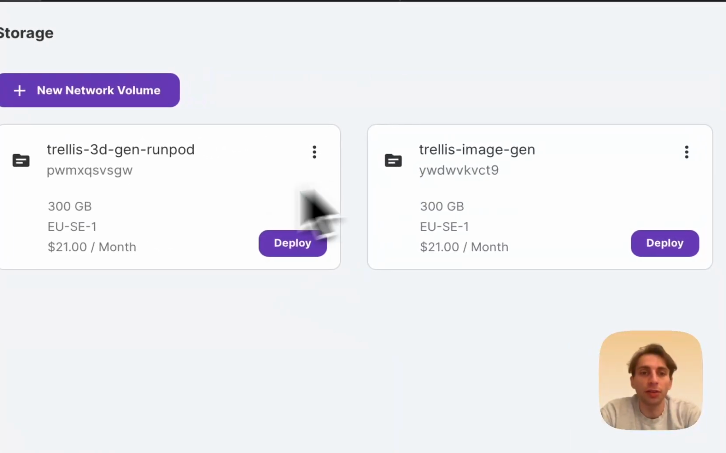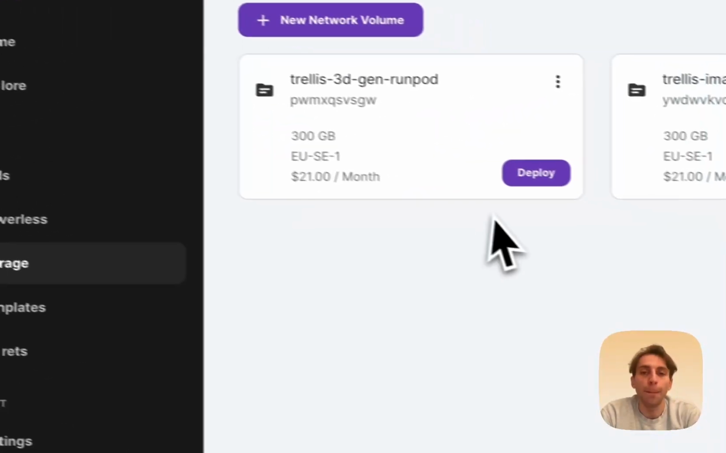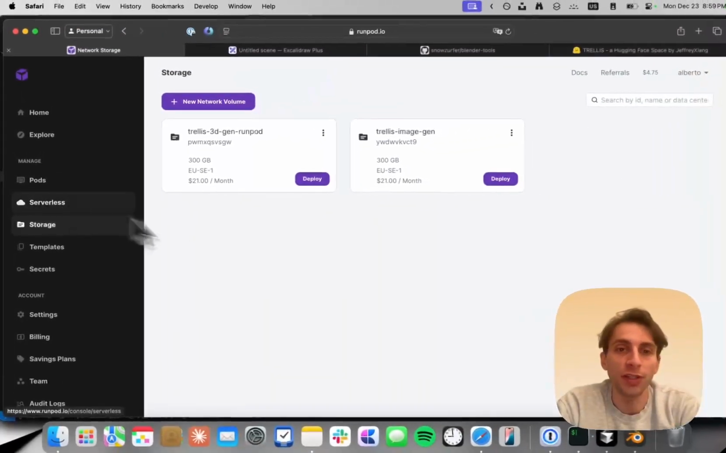I have also created volumes, and volumes are persistent storage for the pods and the serverless deployments that allow you to pre-cache the Hugging Face models, essentially. That's the main thing that they offer here, because the Flux models are pretty large, and also the TRELLIS models can take some space after they're compiled. And if you have persistent storage, you don't have to re-download them and reinstantiate them every single time that you spin up a pod with these images, or run them in serverless.